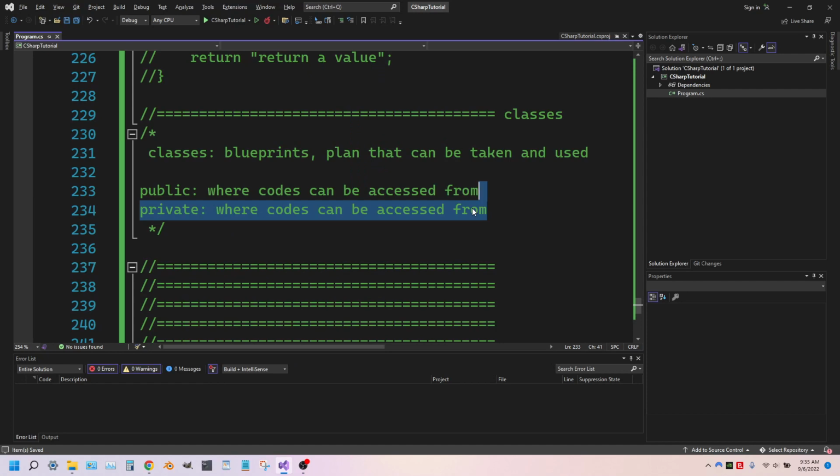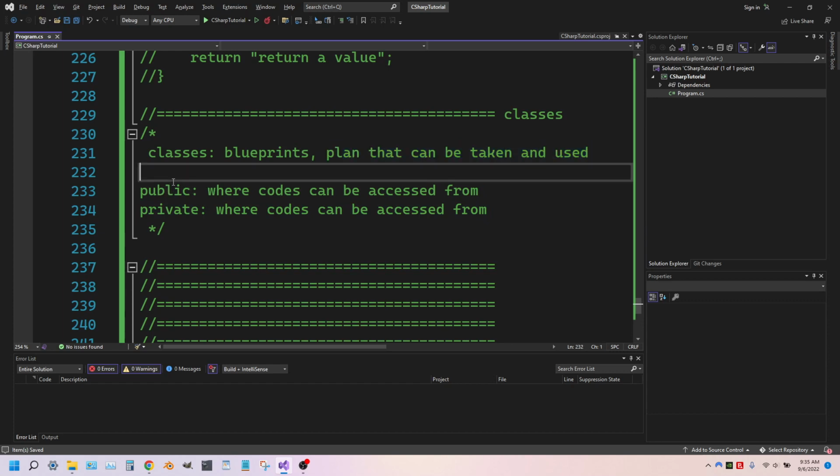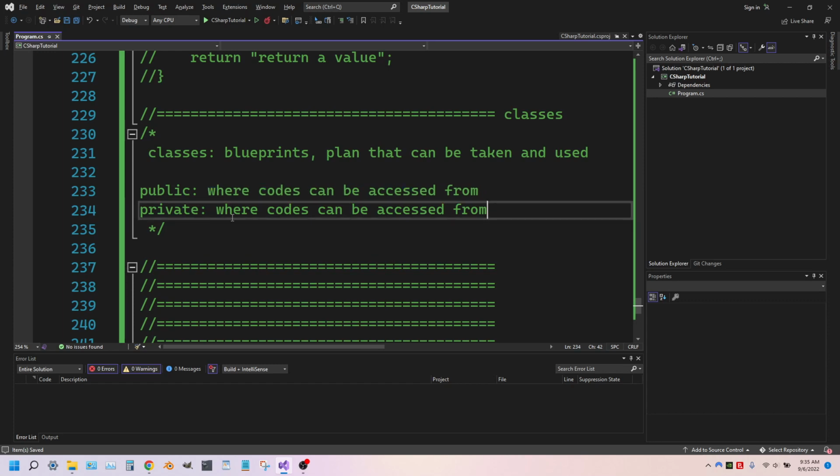Classes are blueprints. They're like a plan that can be taken and used. And there's going to be a public access modifier and a private access modifier. What they do is tell you where code can be accessed from, within a class or outside of a class. Outside of a class would be public, and inside would be private.